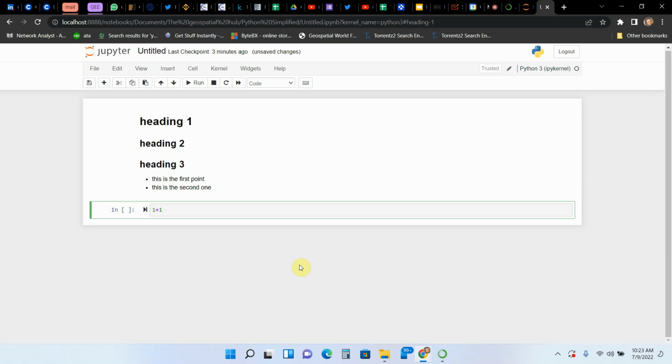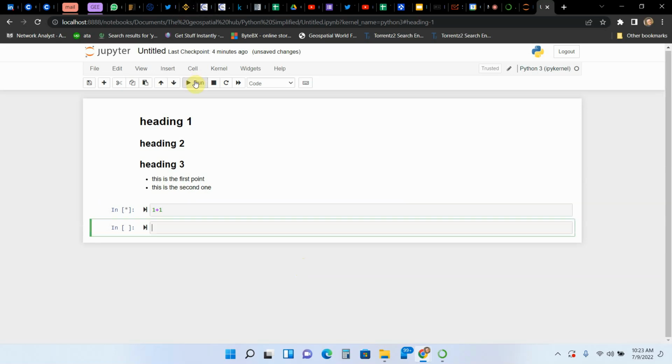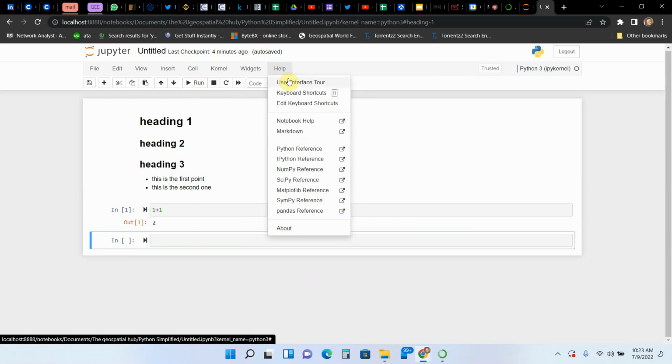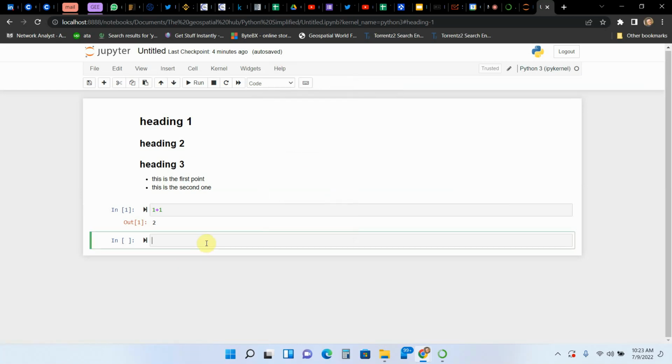And instead of having to come here to press run every other time, I'll just be using shift enter. You can use enter, but I use shift enter because it comes down to a new cell, and it's easier for me to work that way. So that's just a brief overview of working with the interface. If you come to the help, there's a user interface tour, so you could always tour the interface when you are free.